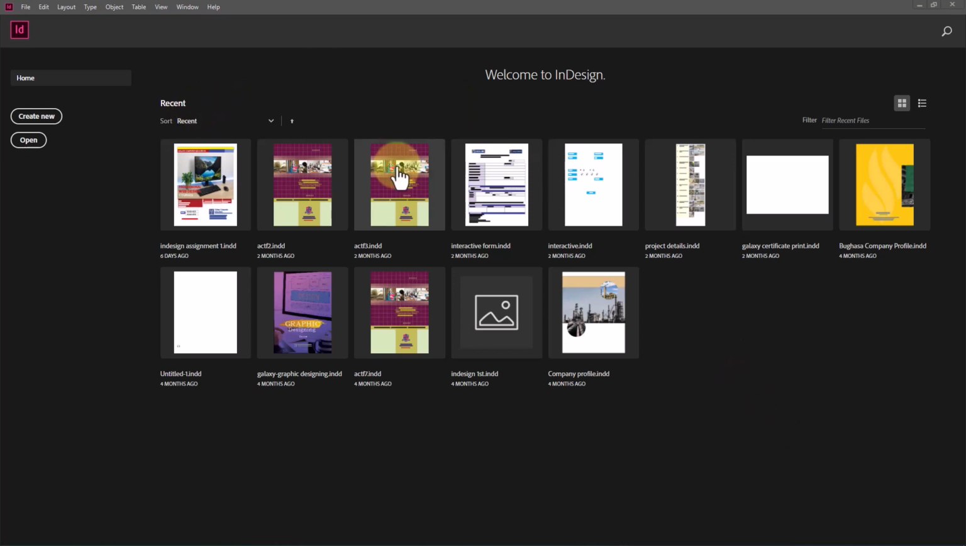So I have just launched InDesign. This is my welcome screen. I have my recent documents. If you want to work in a recent document, you can just click and continue your work. But here I will create a new document first of all.